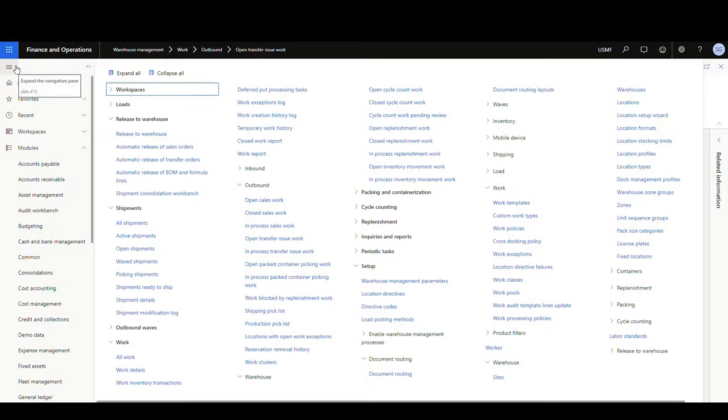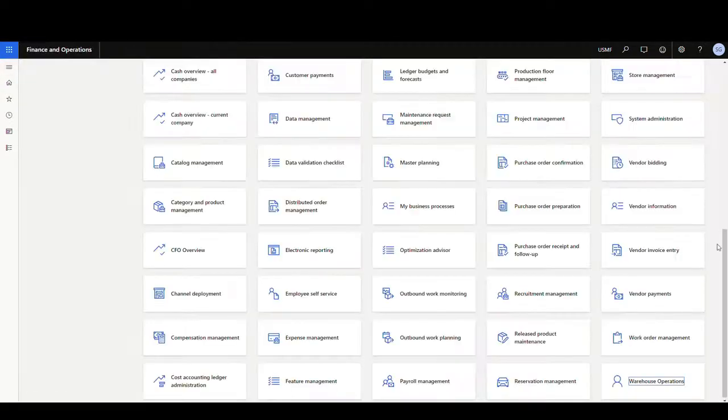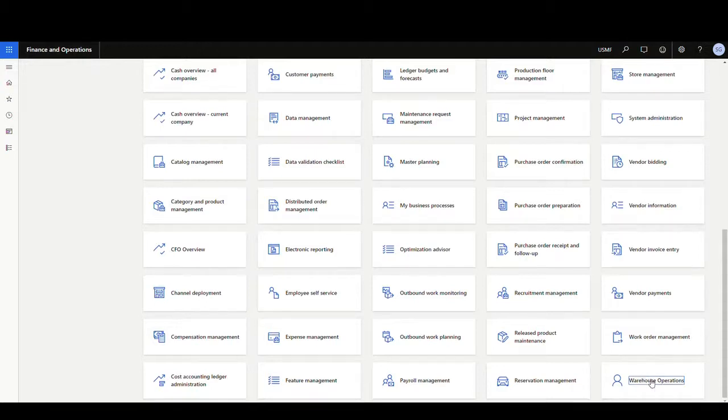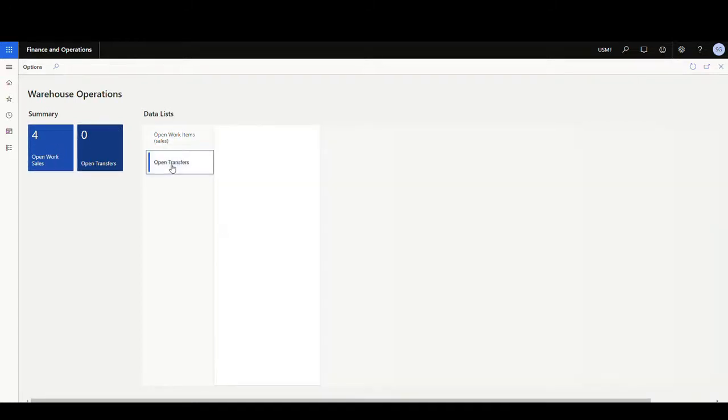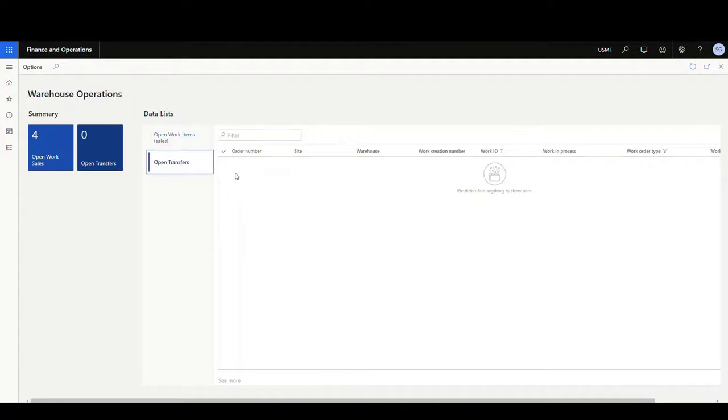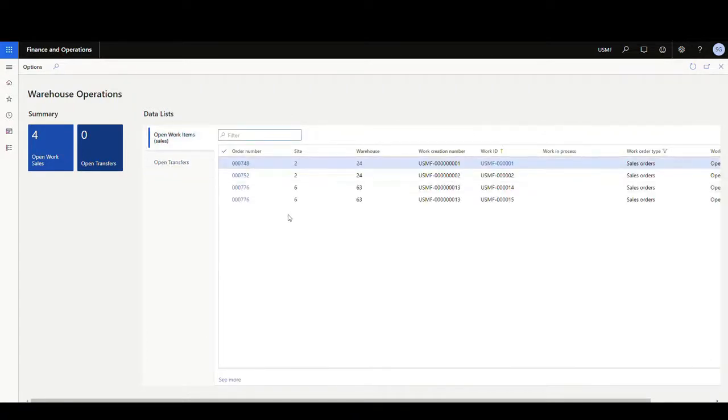So if we go back to our home page and scroll down, our name is still warehouse operations, so that's good. And now we've got open transfers, and we have open sales work. And so those are our tiles, and then we have our grids here. Okay, so there's no open transfers, and we do have some open sales items.